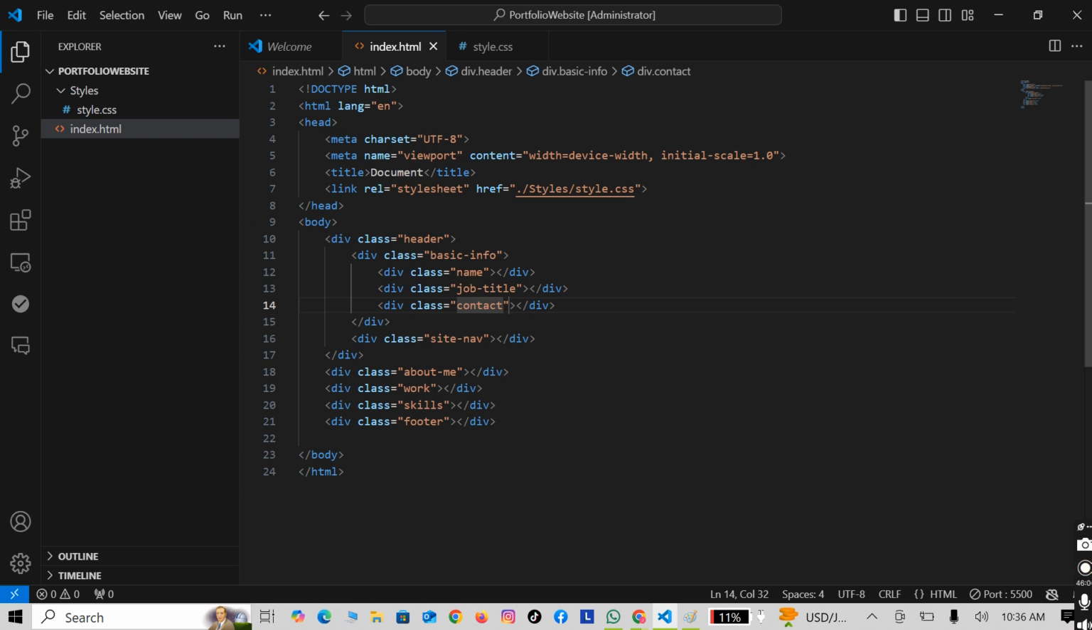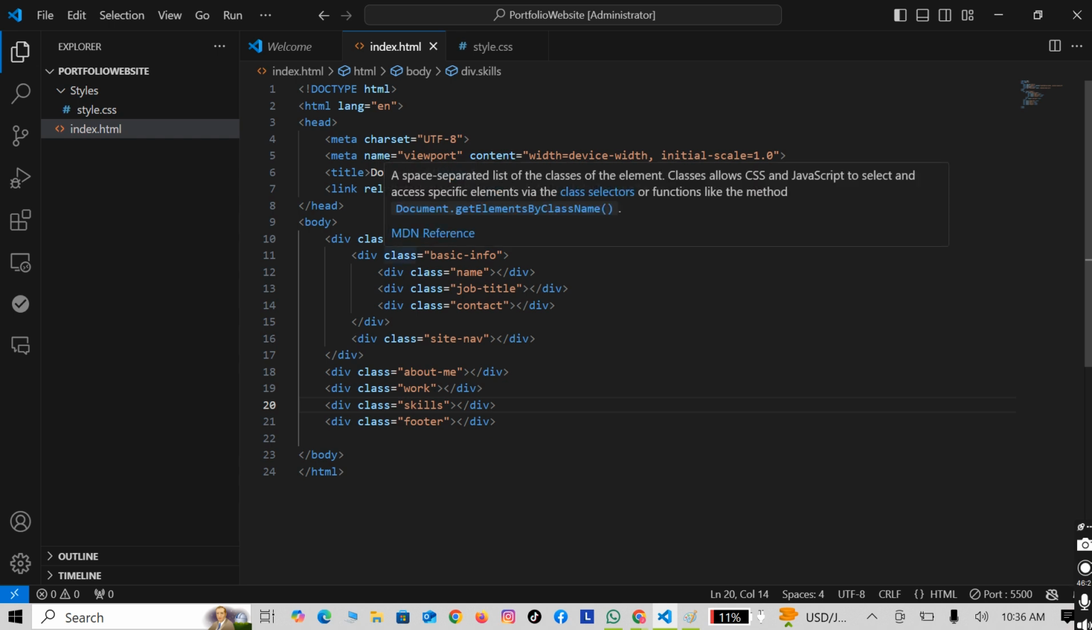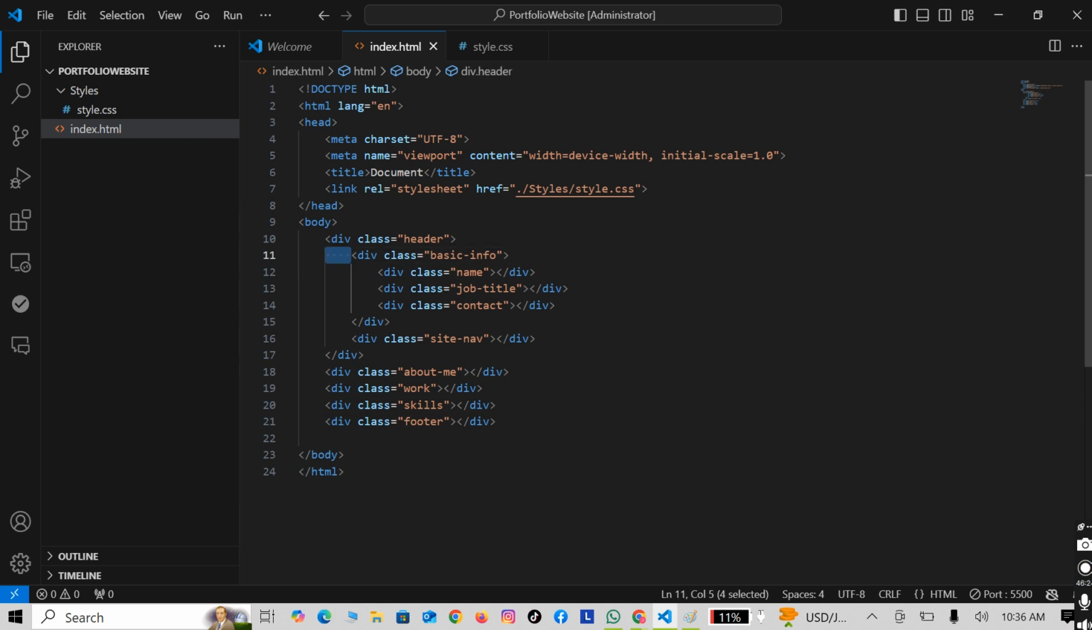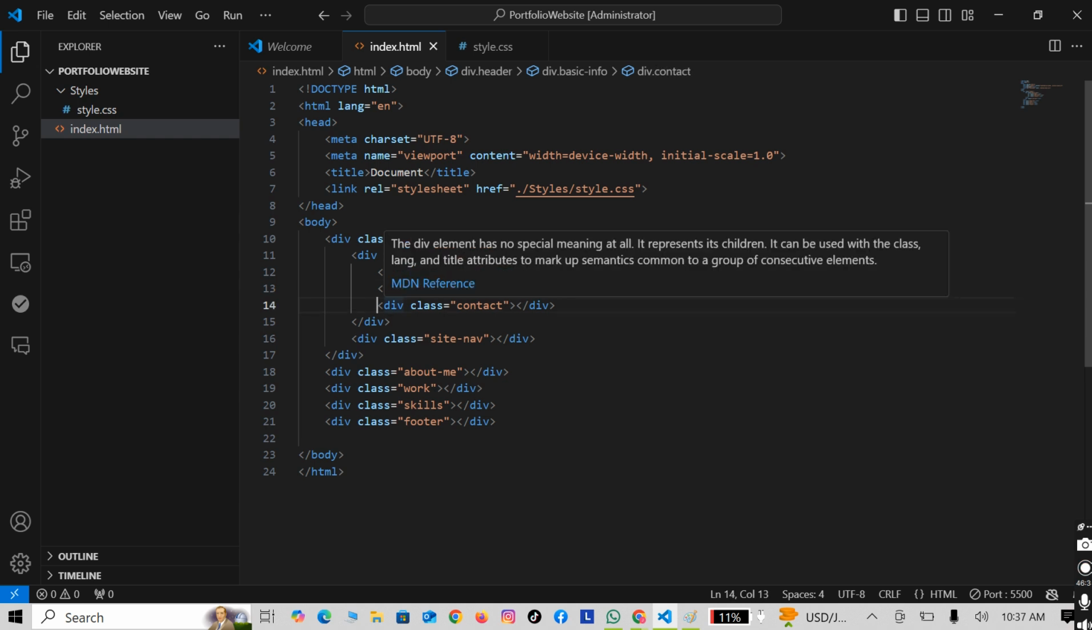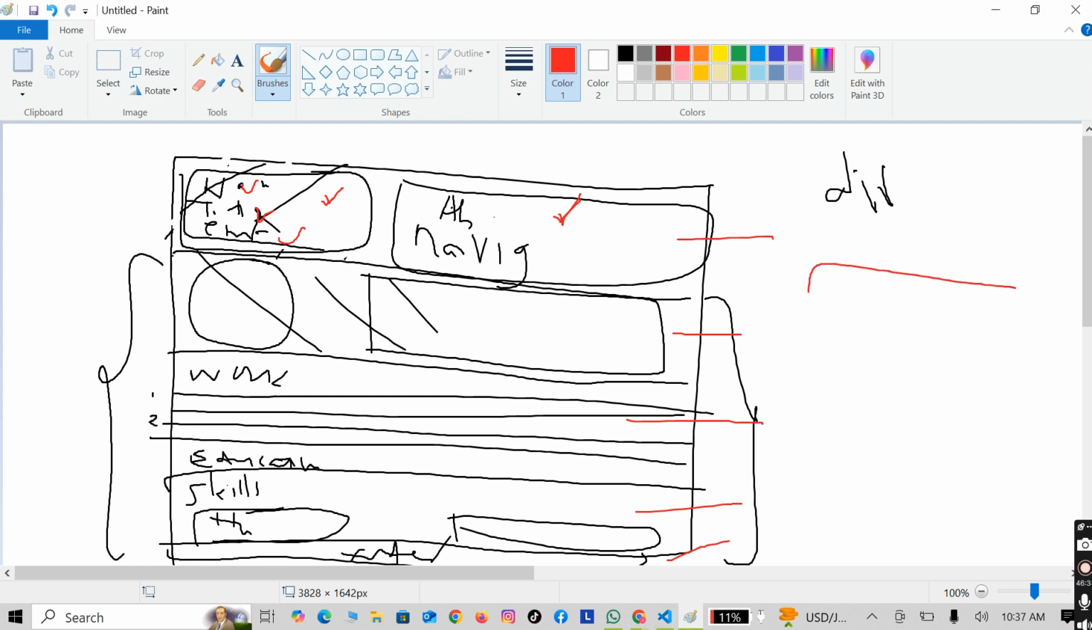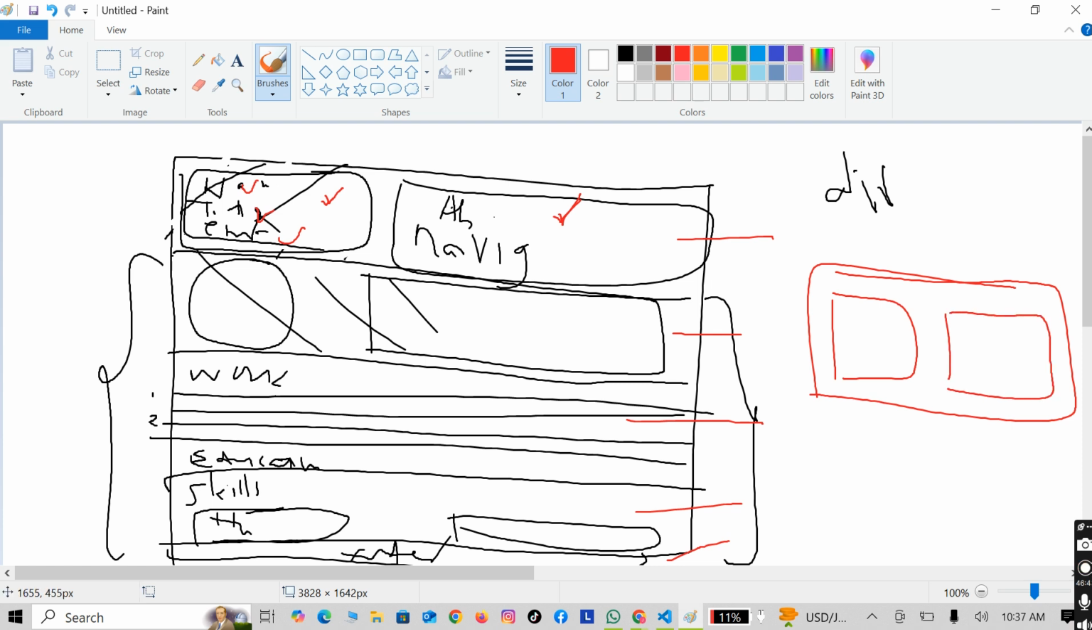Again, the header has become the child of the body, and the basic info is a sibling to about me, work, skills, and footer, because they're at the same level. Then the header has become the parent of the basic info. Then the basic info has become the parent to name, which is a sibling to job title and contact. When we come back to draw a DOM tree, we shall have something like this for the header. You have the header, then two siblings this way. Then this one also has some siblings.